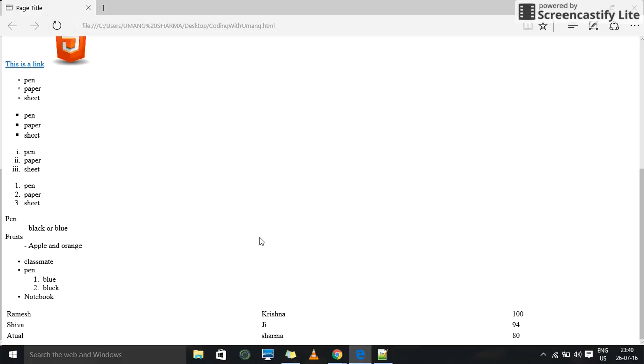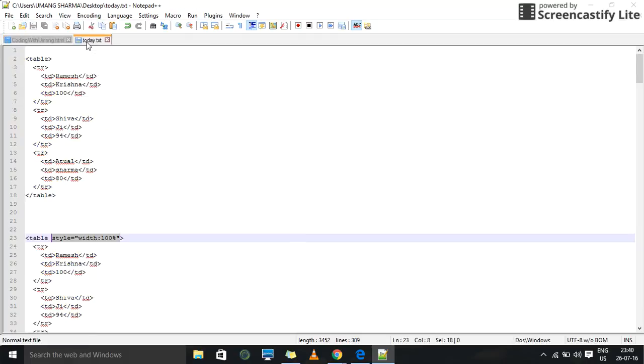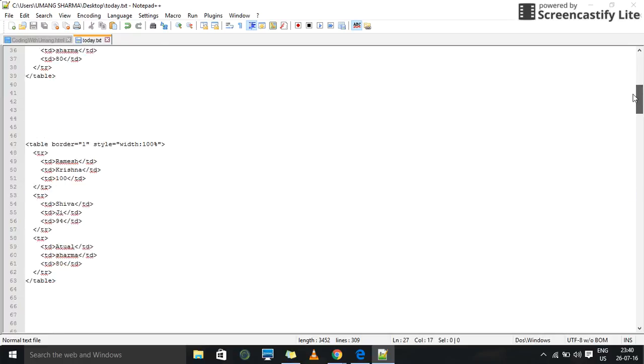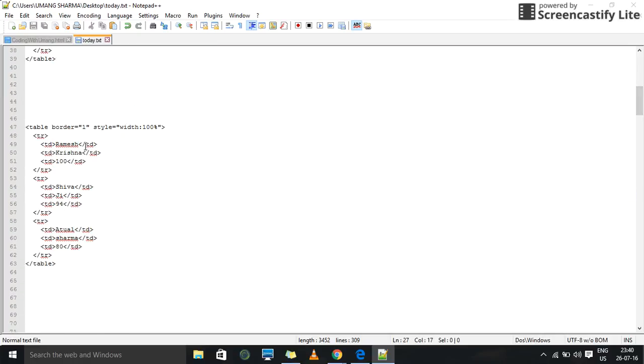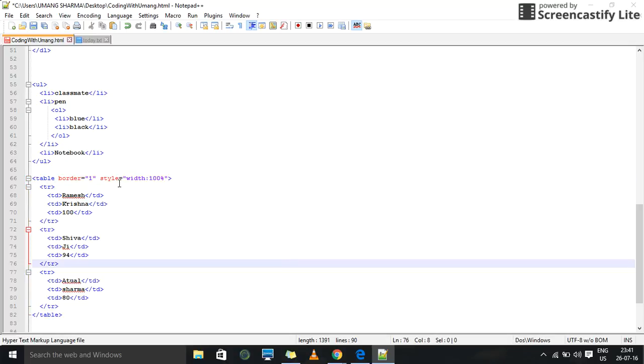So the width is increasing. I have three rows and three columns. The width is increasing, but you can see there is no border. For that we have the property border. Border equal to 1. So I'm just trying to copy border equal to 1. For this, it will take one border of width 1. So border 1, style width 100%.